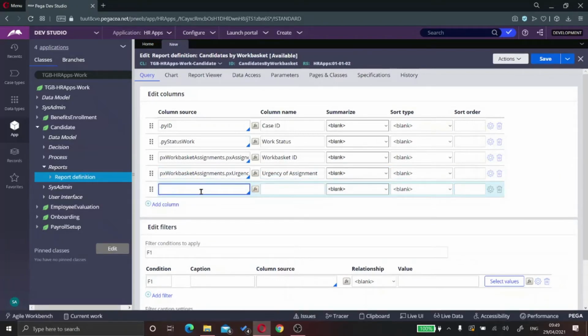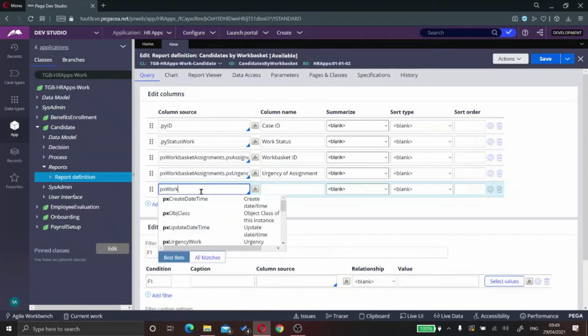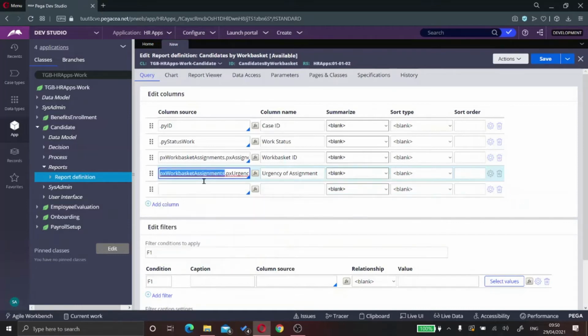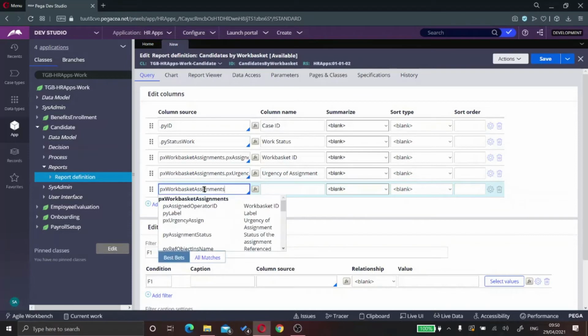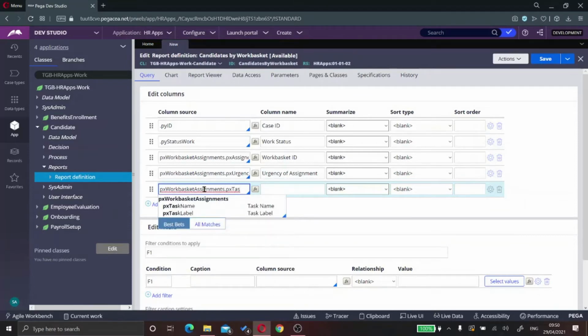And last but not least, we want to get the current task for each case. pxWorkBasket, assignment. To be honest, I'll just copy and paste so I don't get any spelling mistakes. Then dot pxTaskLabel to get the task. So click save.